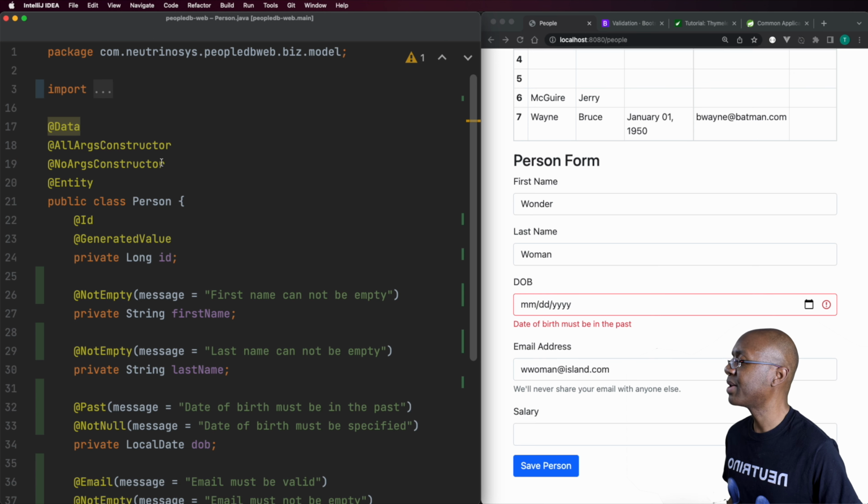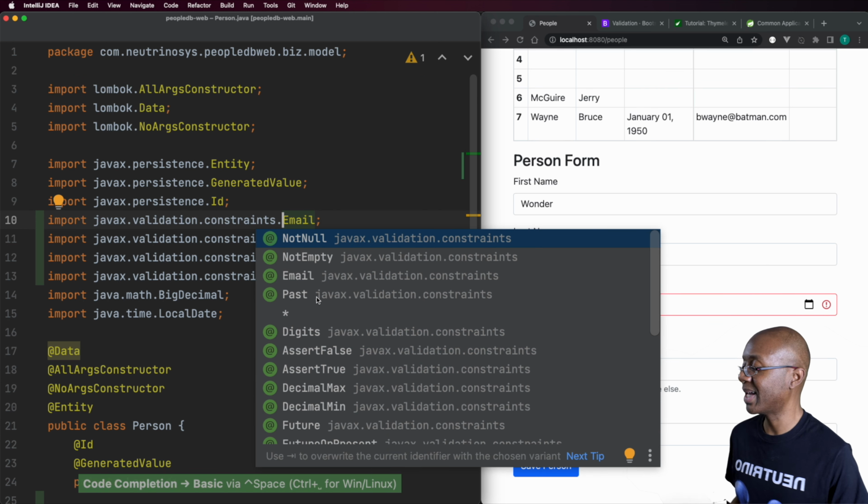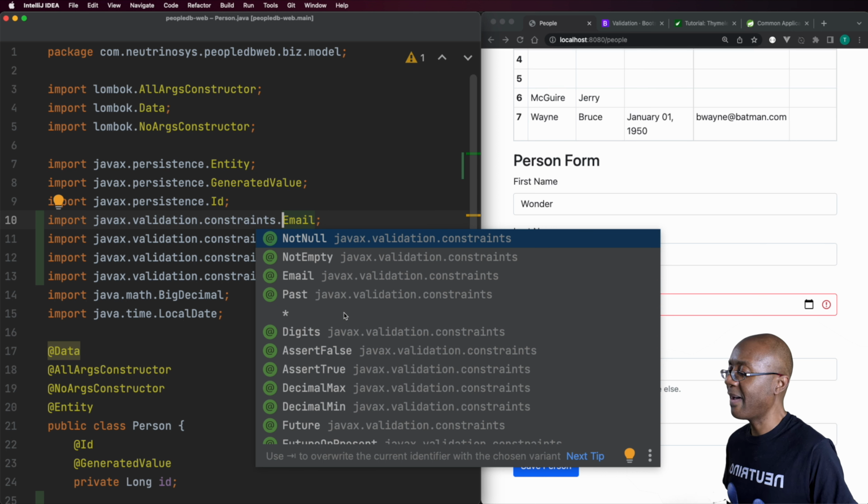Let's see what annotations we've got here. So one way you could look this up kind of easily, I guess, is just to come up here to the imports and see that all the constraints are coming from this package javax.validation.constraints. So if you put your cursor right there and then hit Control Space, you can get a quick peek at a lot of what your options are, okay?